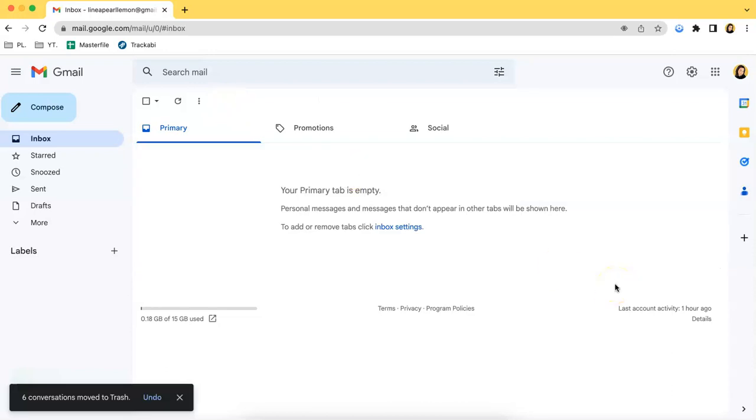So there you go. As you can see, my primary tab is empty. So it means that my emails have been deleted from my inbox.